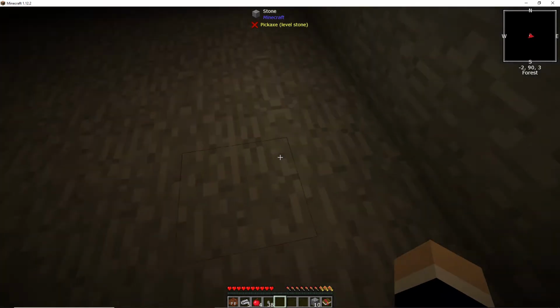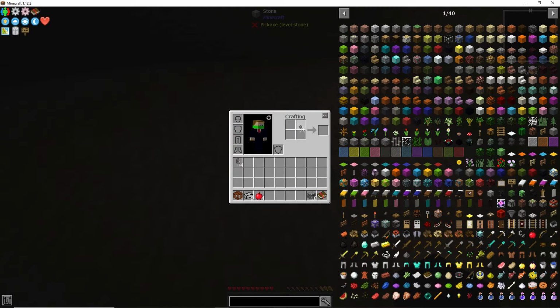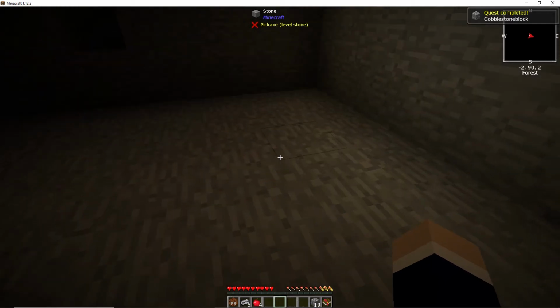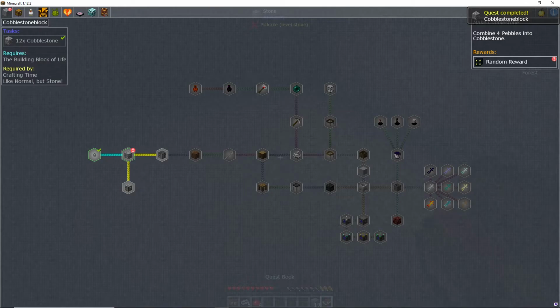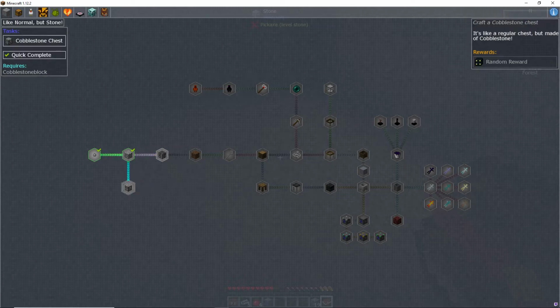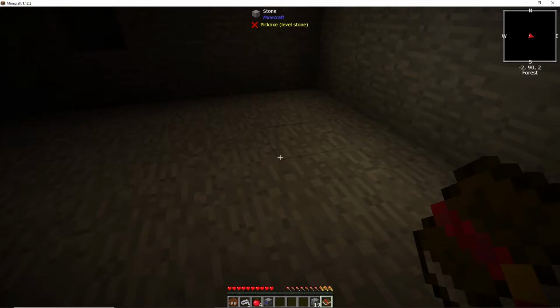So let's go ahead. I got more than enough now, I know. There we go. And there we go, 19. So let's go ahead and get that quest done. So, done, 4 pebbles in the cobblestone, reward. I got a cobblestone generator. Good, that's right off the bat. All right, I'm going to need that. So now I also need to make a cobblestone chest.